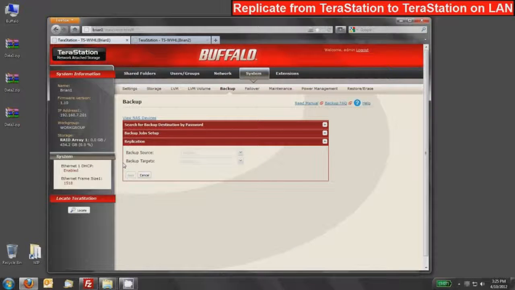That's going to scan our entire network. Actually, it's going to scan the entire local TeraStation, all of its folders, and then it's going to scan all of the remote TeraStations on the LAN and see which ones have that disk backup checked. If I do need to type a password in to include that, that's done in this search for backup destination by password area. Now, depending on how many TeraStations you have on your network, this scan can take up to a minute or so. When it's done, the loading will disappear and we can actually click on these pull-down menus.